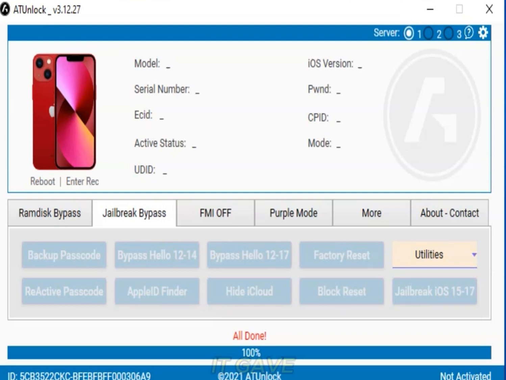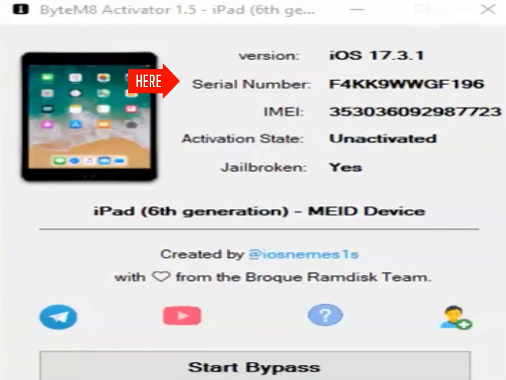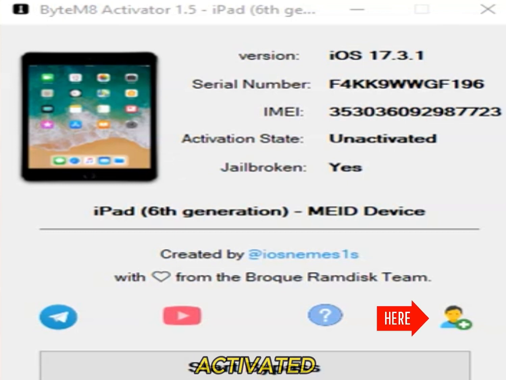As you can see, it gave me the word "All done," meaning the jailbreak process was completed successfully. We are now opening the free bypass program. As you can see, the serial number has changed and the jailbreak is activated.